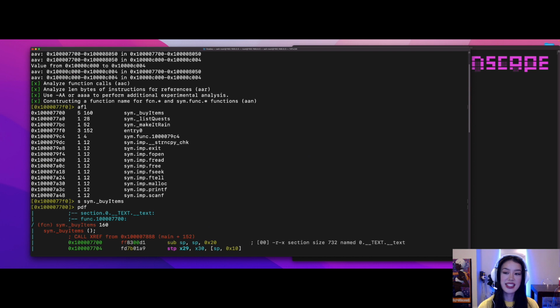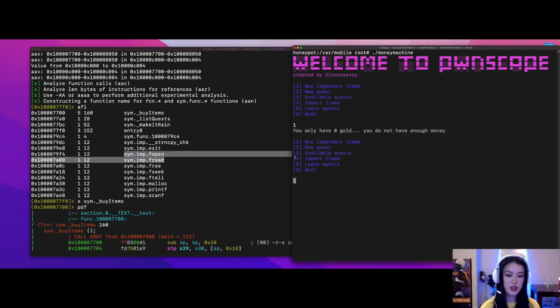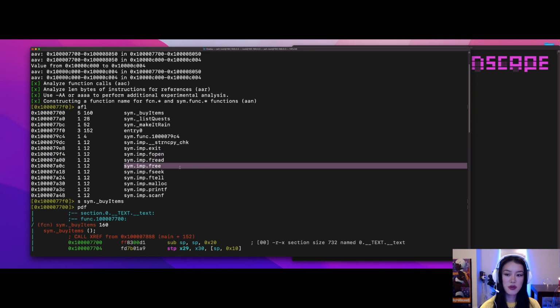So if we scroll back up to the top and look at the functions, we can see there's fopen and fread, which, your guess is as good as mine, is most likely some kind of file operation, which corresponds to import items. Then we can see free, and this is what you use to free an allocated thing on the heap.